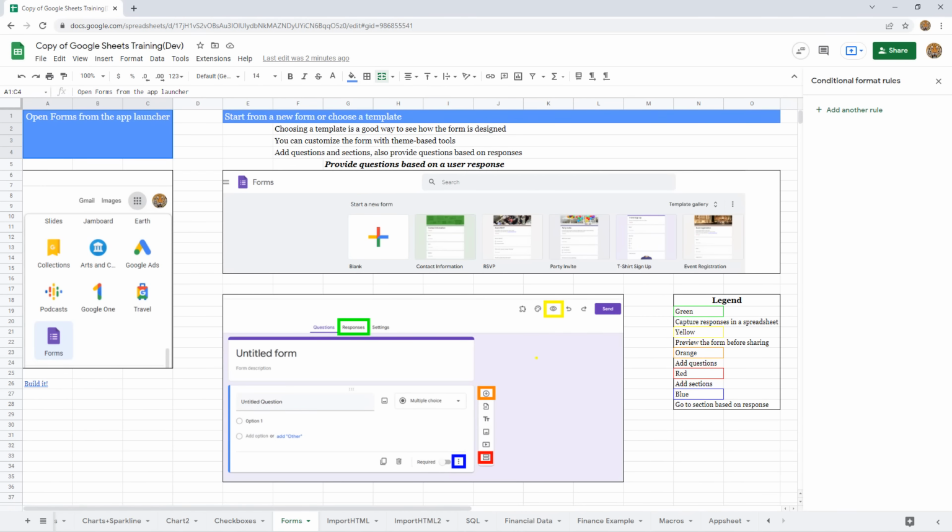Welcome back. Hopefully you had some fun with those checkboxes and combining them with conditional formatting. Let's go ahead and talk about using forms. Google Sheets has really good forms that we can create. Now, why would we want to create a form? Well, forms are usually created for collecting data.